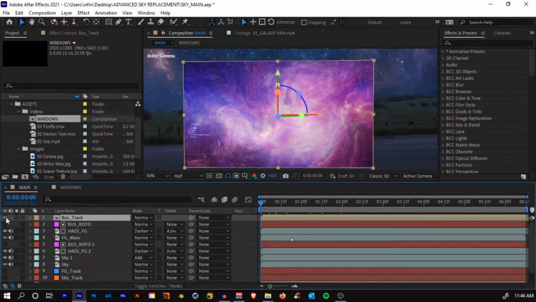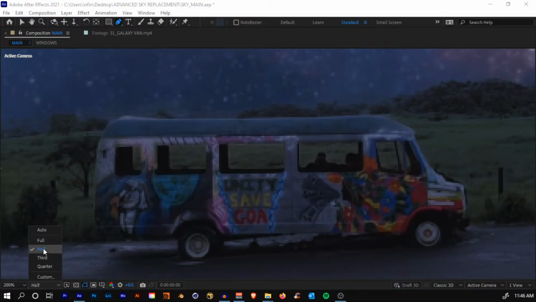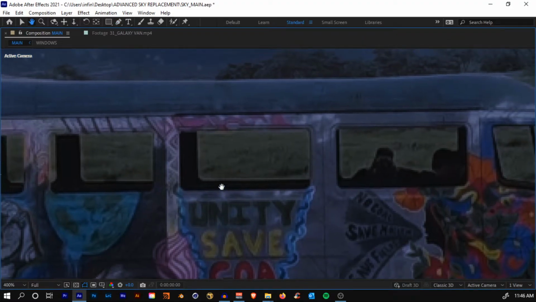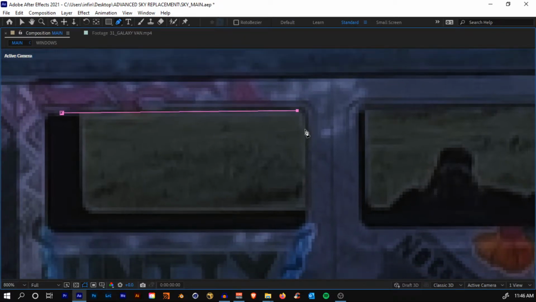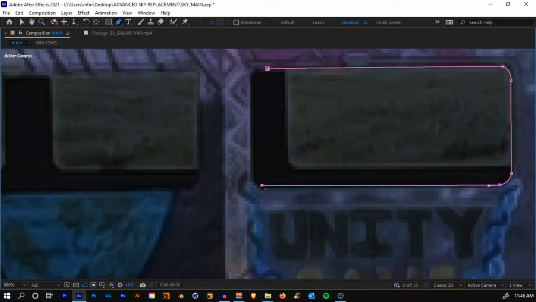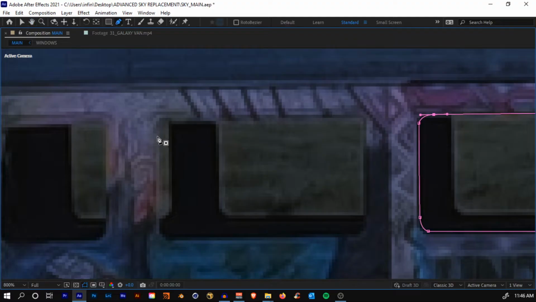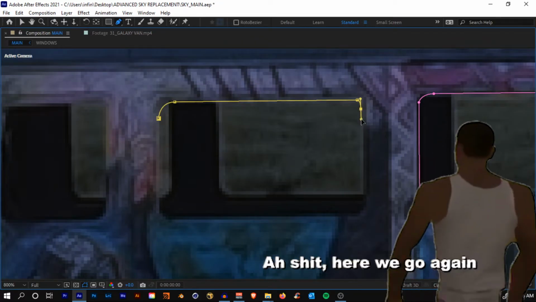Now what we'll do is, we'll just hide this layer, the burst track, select the pen tool and change it to full res, and start drawing a mask so that it covers all the windows. Okay, and see that it is kind of perfect, because we don't want the windows to look weird. So I'm going to click and drag and draw the windows, something like that. Yes, so continue with the 4. I think there are 6 windows in total. Oh shit. Here we go again.